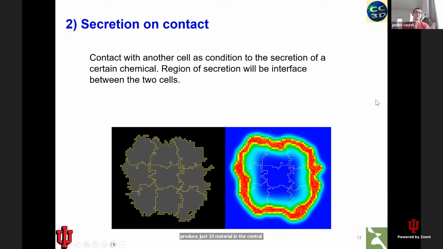Also, finally, secretion by contact is when you only allow secretion to happen when your cell is in contact with some other cell. And in this case, I'm telling these gray cells to produce and release material when they are in contact with medium.